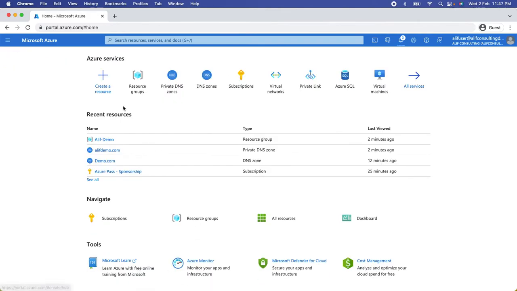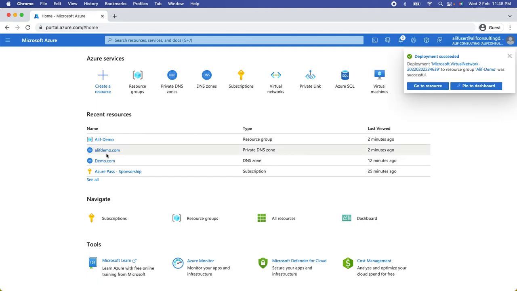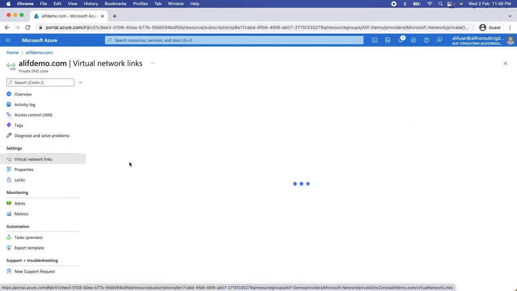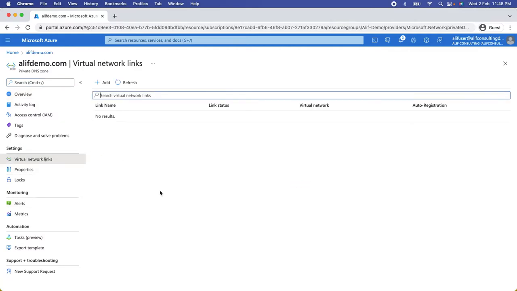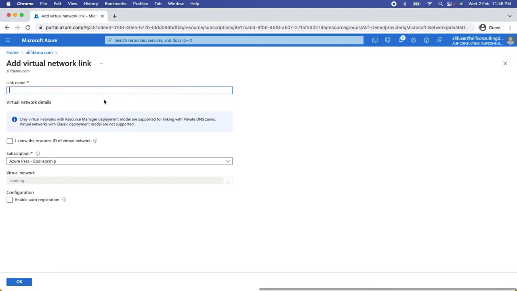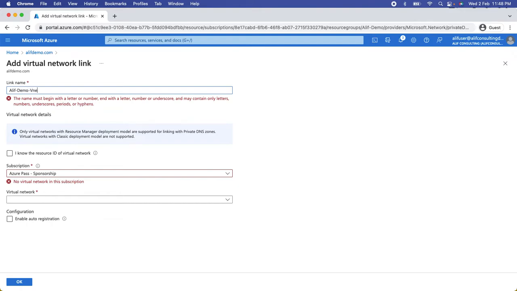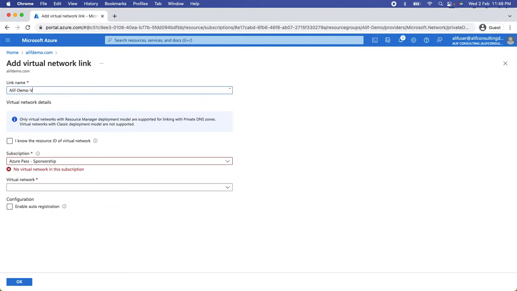Now let's go back to the private zone which we have created, which is this. If we go back to the virtual network links, we need to click on add. We need to define the name. So let's keep it simple: VNet link.